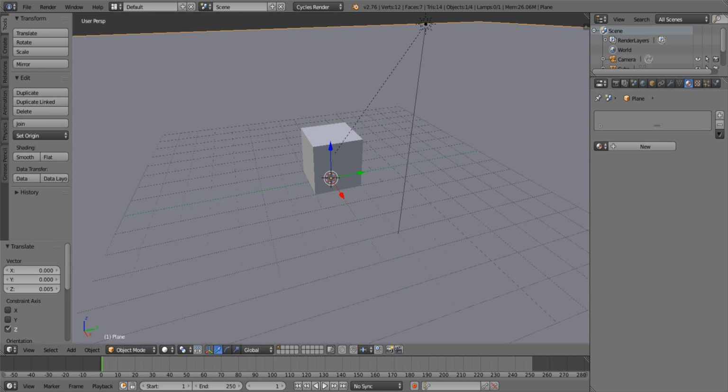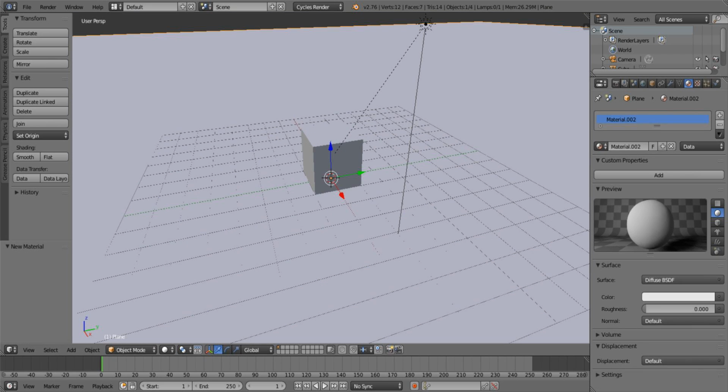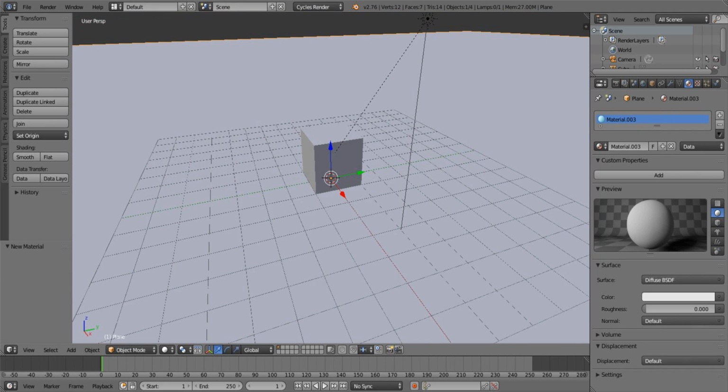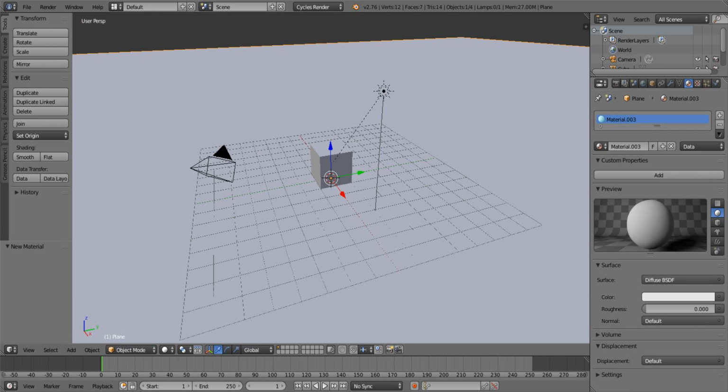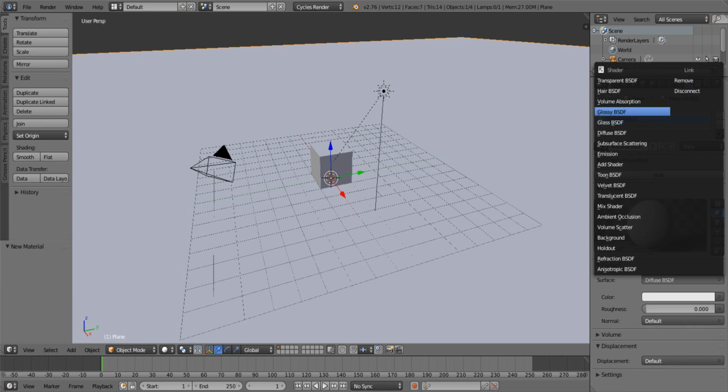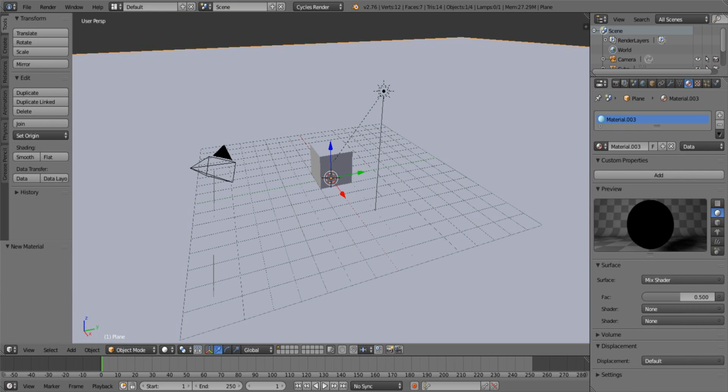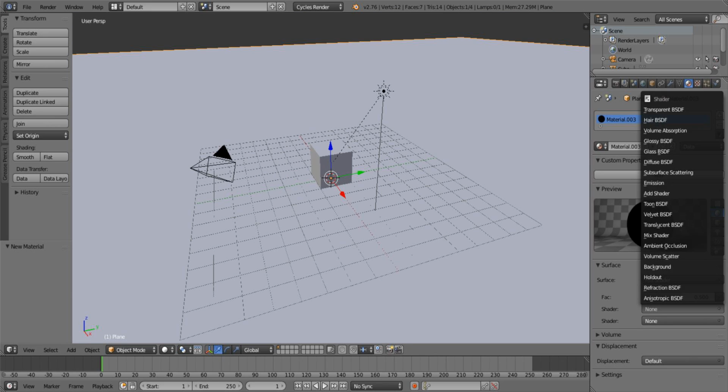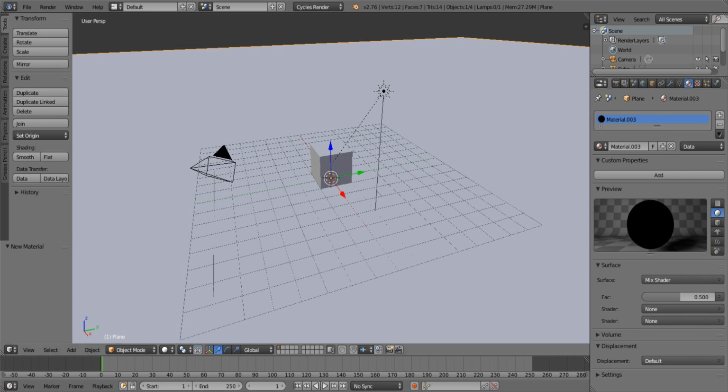Alright, so now that we have this plane, I'm going to create a new material. Sometimes I prefer to delete it and then make it again because sometimes for me it glitches out and makes the whole world dark for some reason. Last time I tried recording it, it did that, and I had to redo it. But here I'm going to go to Mix Shader. The reason I'm doing Mix Shader is because I want the plane to have an emitting effect. I want it to emit a certain color.